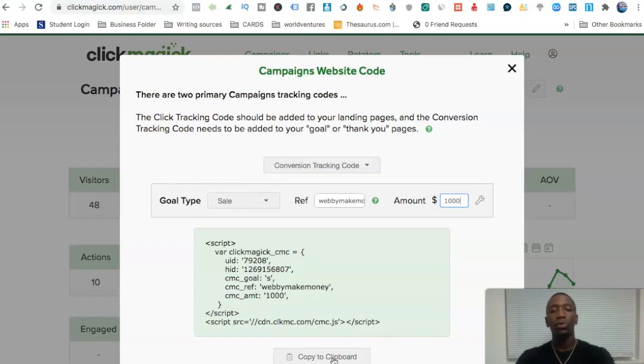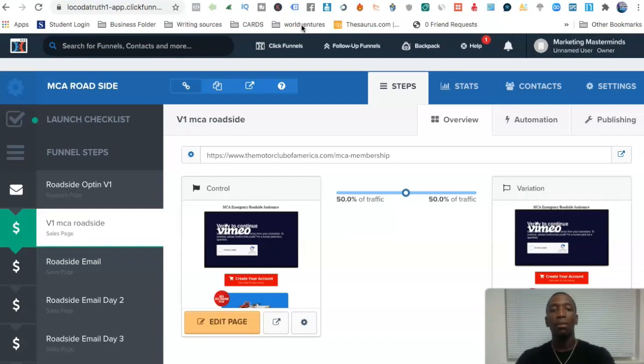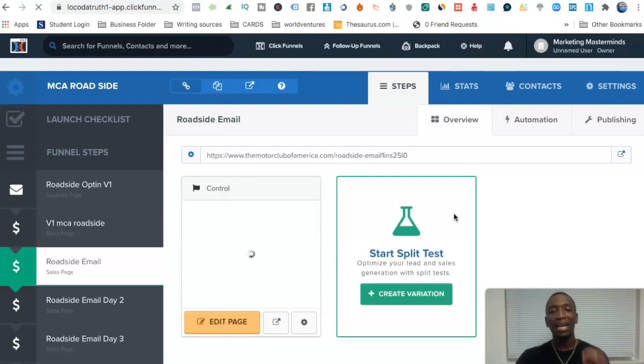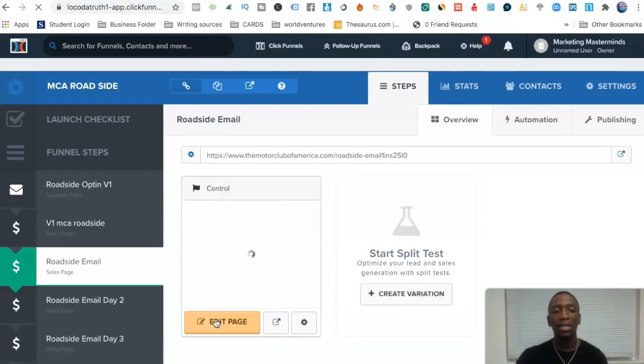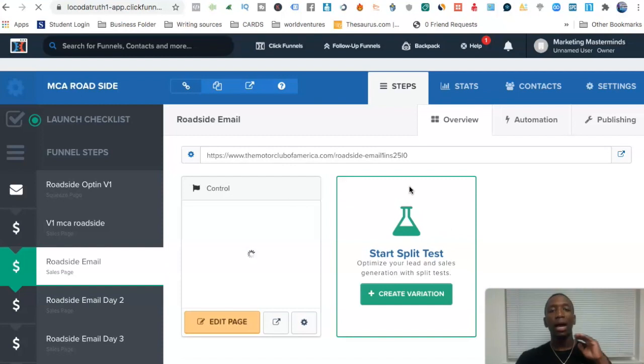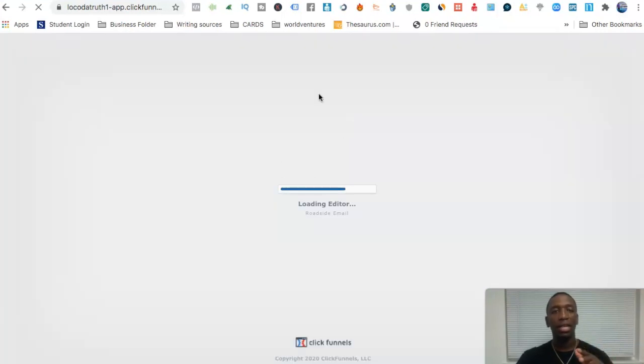All you're going to do at this point is hit copy to the clipboard and come over here. So let's say that this right here was our third page. I would literally do the exact same thing that I just did. I would come to edit page.